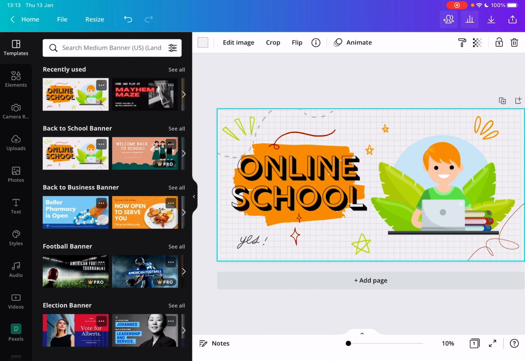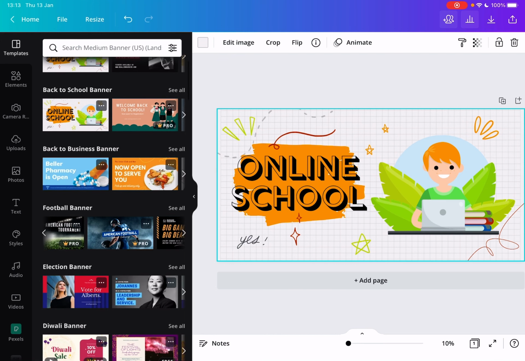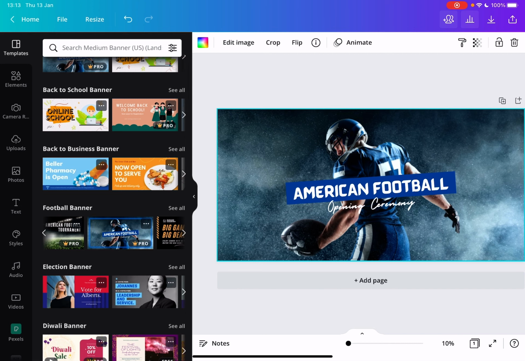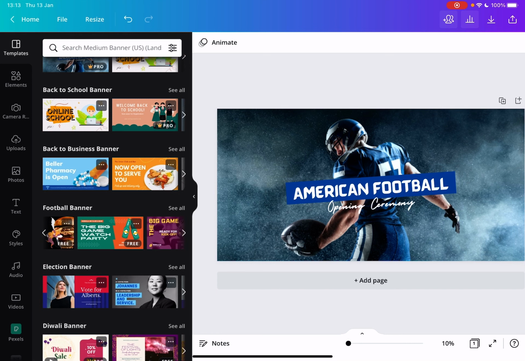You can also go to the search bar and search for any specific industry that you are interested in to create professional ads, banners. And yeah, that's pretty much it.